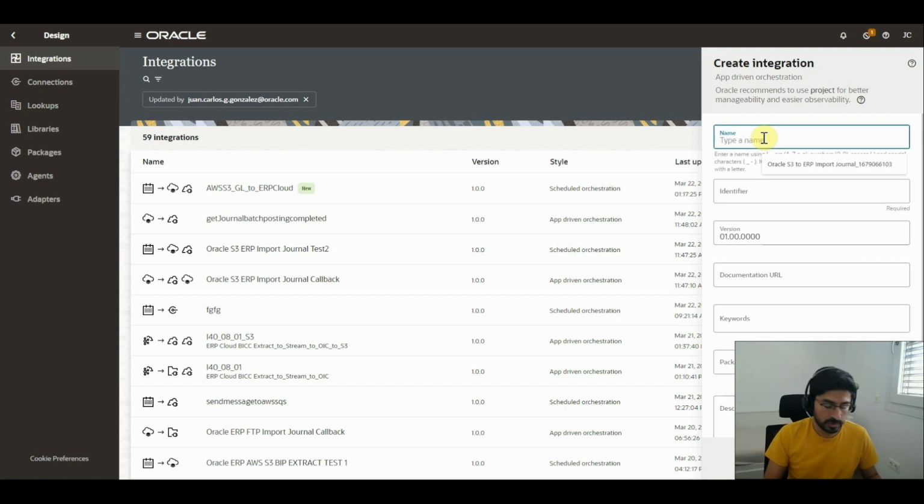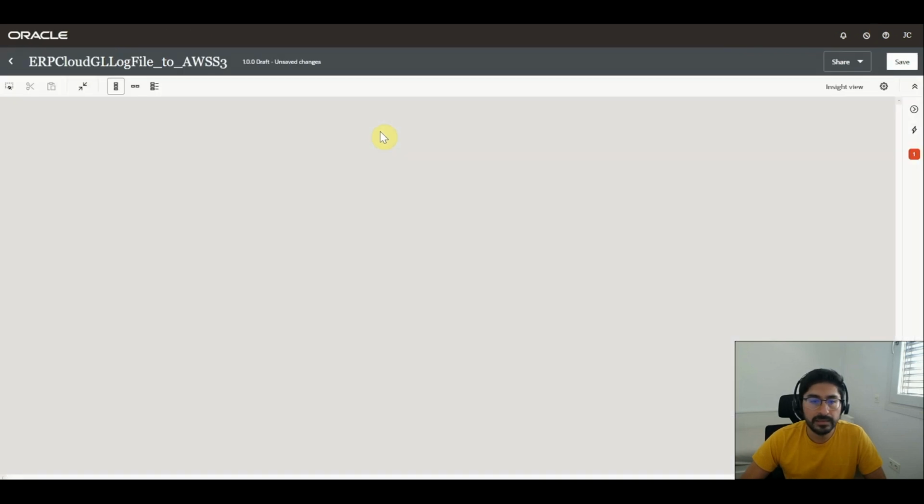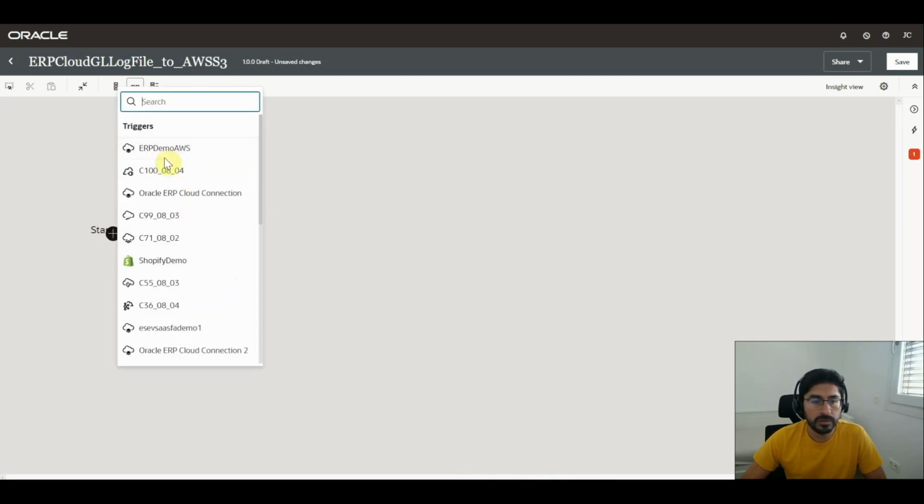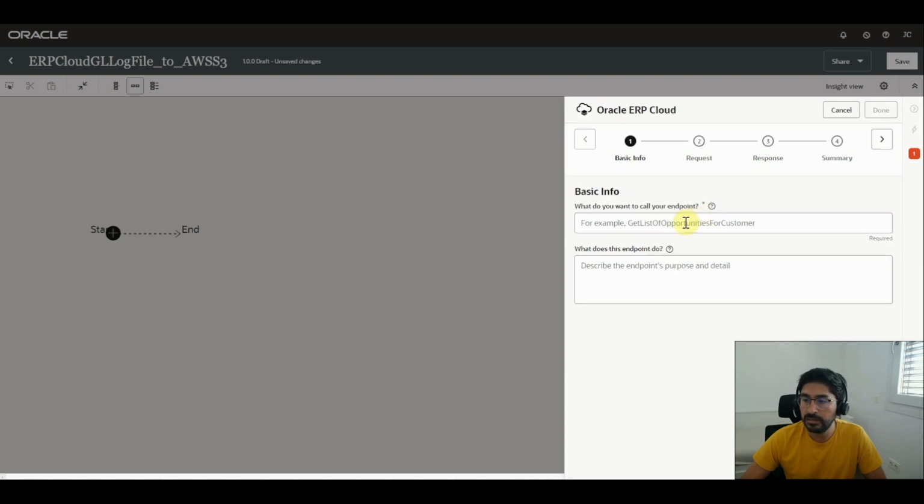So let's call it ERP Cloud GL log file to AWS S3. Right? There we go. I will use my horizontal view. And the first step is to use my ERP Cloud connection. I will call that get import journal callback.